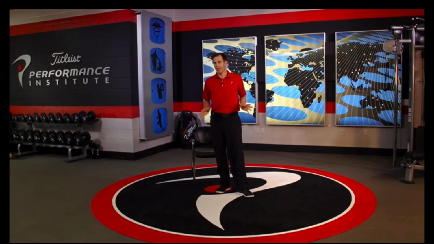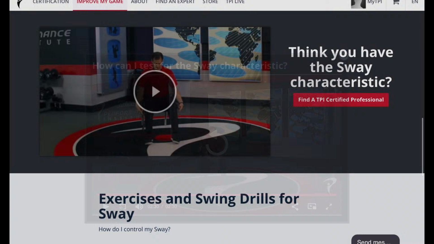Now, just like every swing characteristic, there can be many other physical characteristics that can lead to this problem. So the best advice I can give you is go find one of our TPI certified professionals. Go to our Find an Expert tab, find a TPI certified professional near you. They'll finish the entire screen and really determine if your body's the problem.